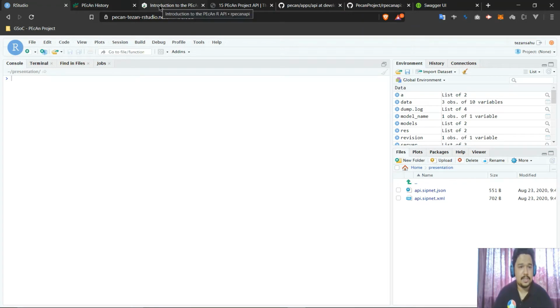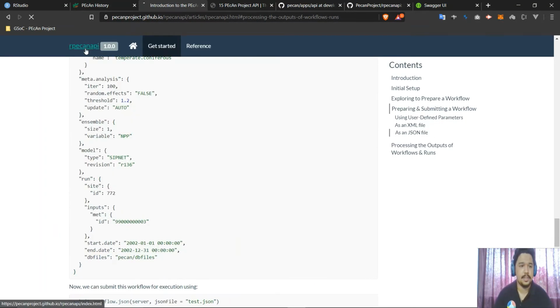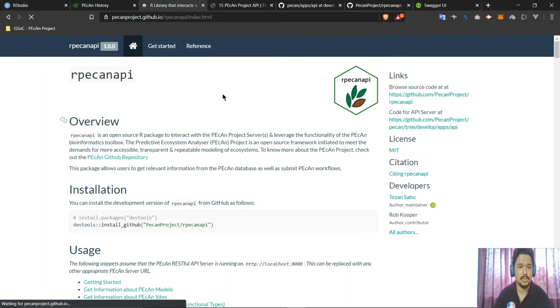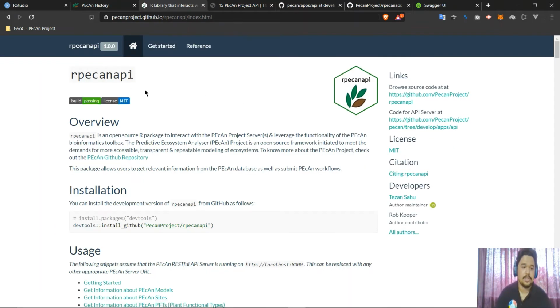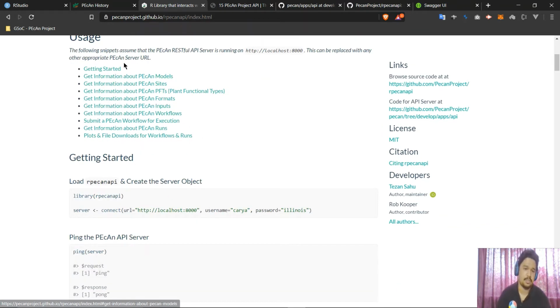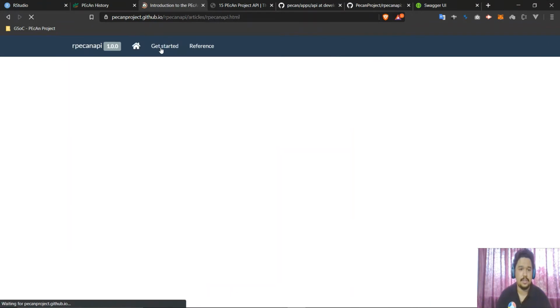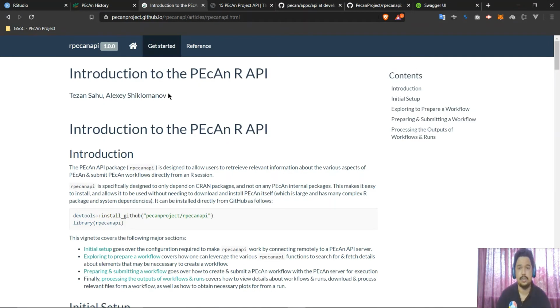Before we start off with this demo, I'd like to show you the rpecanapi API documentation, which is live as GitHub pages. You can look at the installation and the getting started section, which talks about the detailed usage. We also provide a vignette for users to understand what they can do with the functions, and to first figure out how to build a workflow, then submit the workflow and do post-processing, etc.